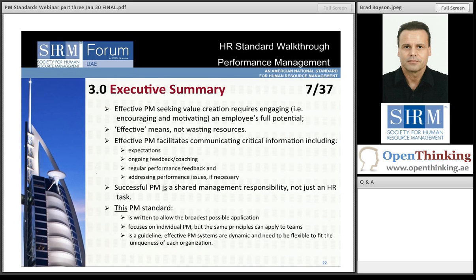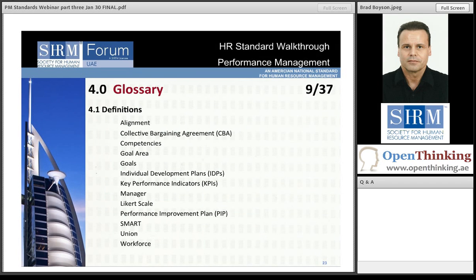This standard is a guideline. Effective performance management systems are dynamic and need to be flexible to fit the uniqueness of each organization. The standard itself says that.